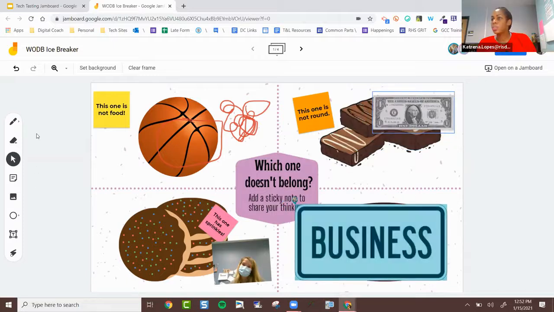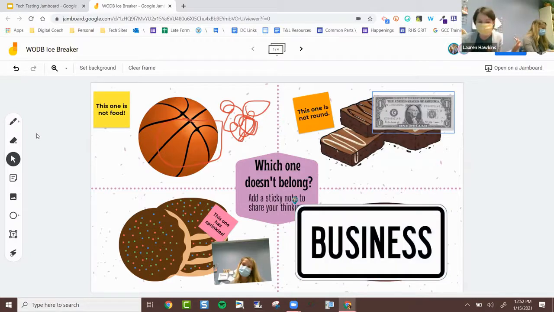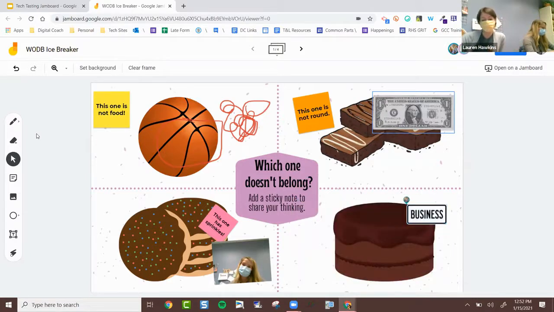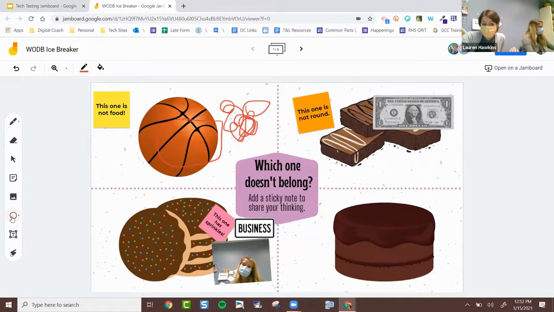The Jamboard is run through Google, I see. Yeah, exactly. So it behaves just like Slides do, just like Docs do. You share them the same way with the kids. Every kid can have a copy, or every kid can edit at the same time, kind of like what we're doing. But there's circle tools that are built in.